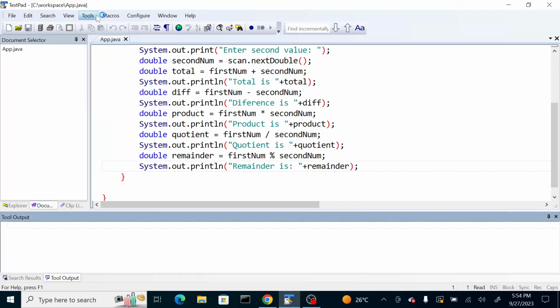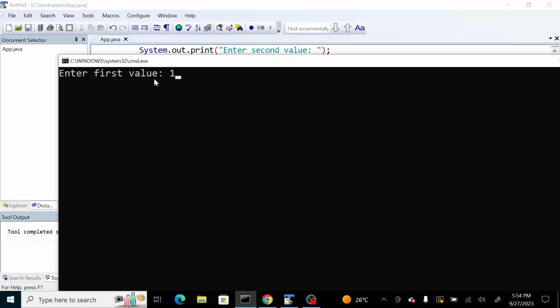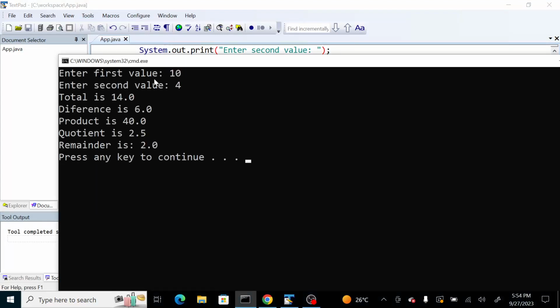Okay, compile and then run. So example 10 and 4. Right, so the remainder of 10 divided by 4 is 2.